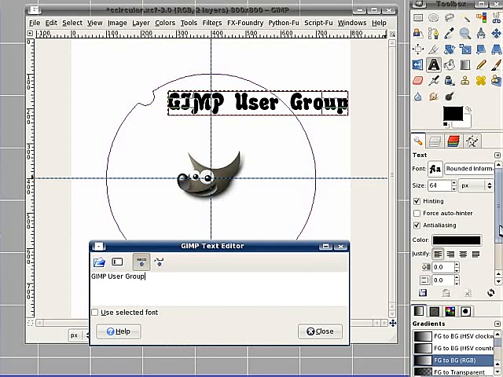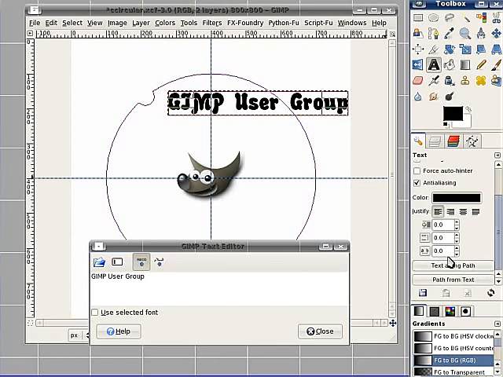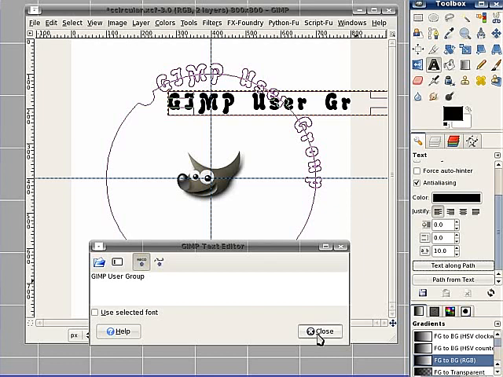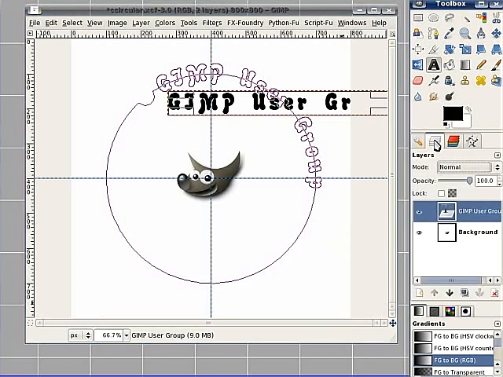Now, because it's going on a circle, I'm going to increase the spacing of the letters. That's that control there, and then I'm going to put the text along the path. So to increase the spacing, we'll bump that up a bit more, 10. Click on the button for text along a path, and you can see we actually get a new path.